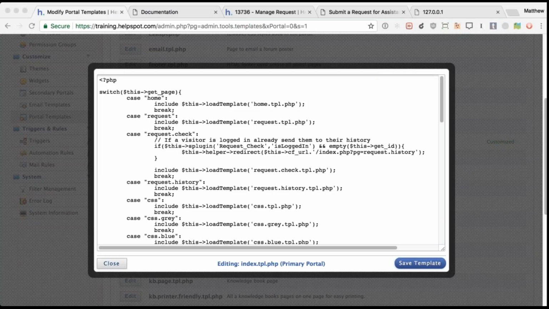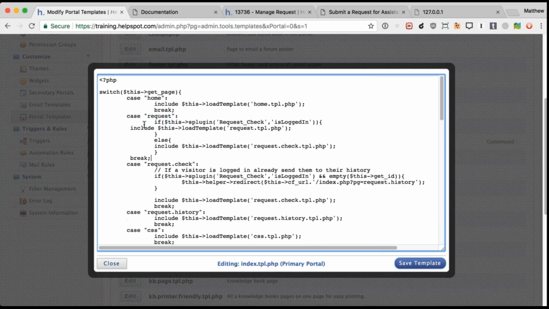So what we could do is we could take something like this and replace it with something like this that's going to check if the user is logged in. If it is, we're going to display that template to them, the request template. Otherwise, we're going to go ahead and load the request check template, which is that template that asks for their login credentials. So you can go really deep with the PHP logic that this portal is running off of in order to do some really advanced stuff like that.